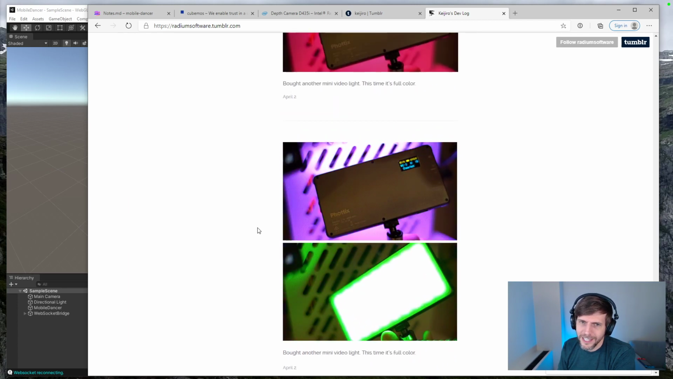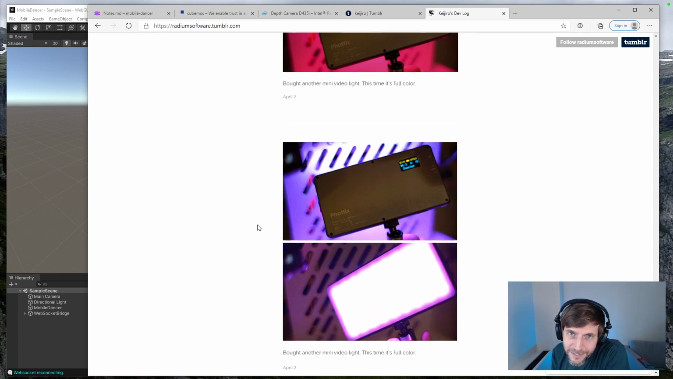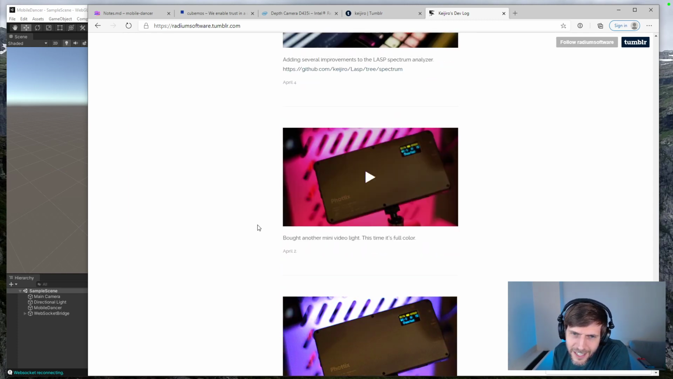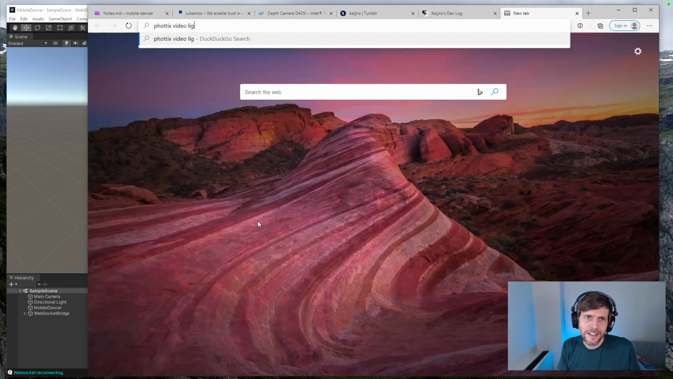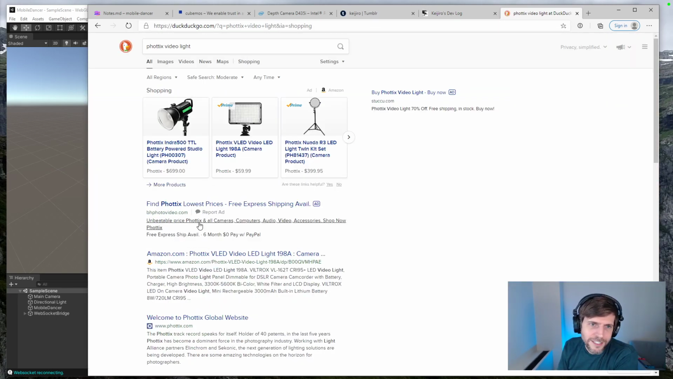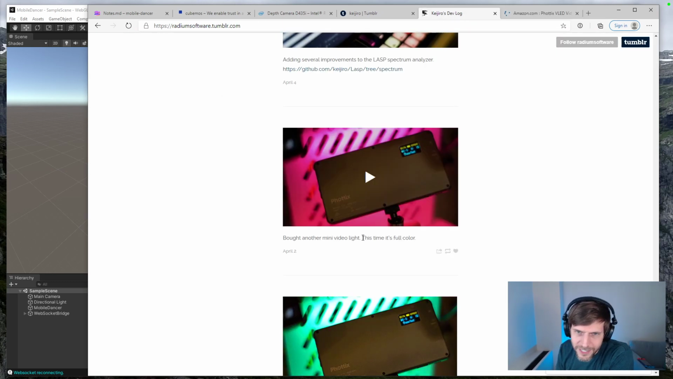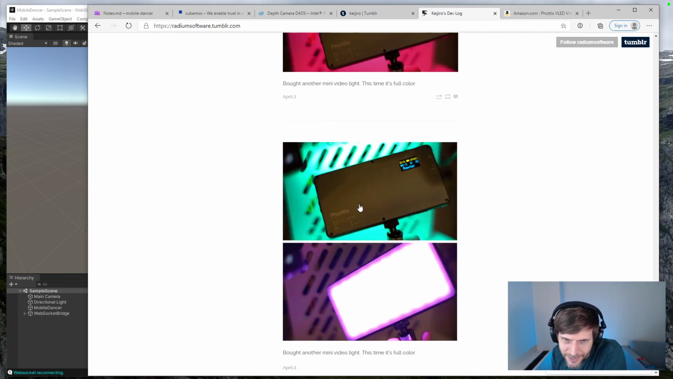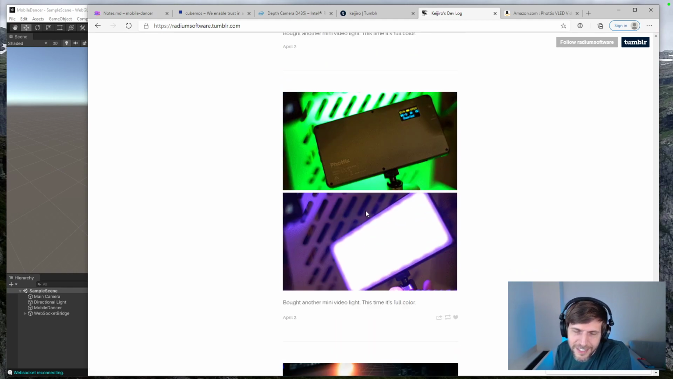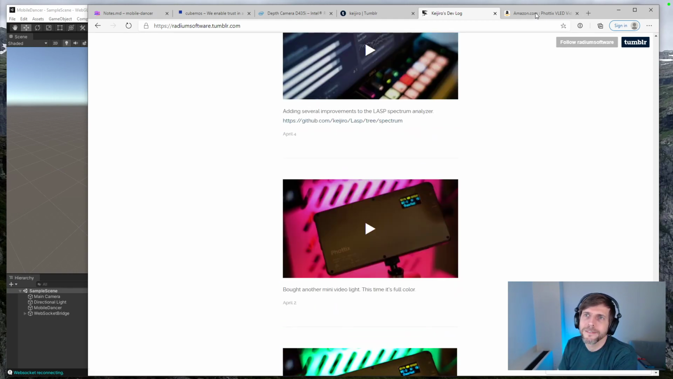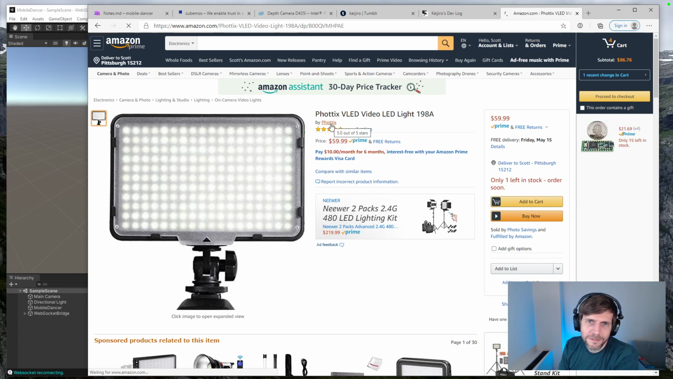ooh, that's cool. I want that. I want that. Photix video light. How much for a cool Photix video light? What is it? Can we see the model number? I don't think we can quite see it. Oh, why don't you post the model number? It's not this one.